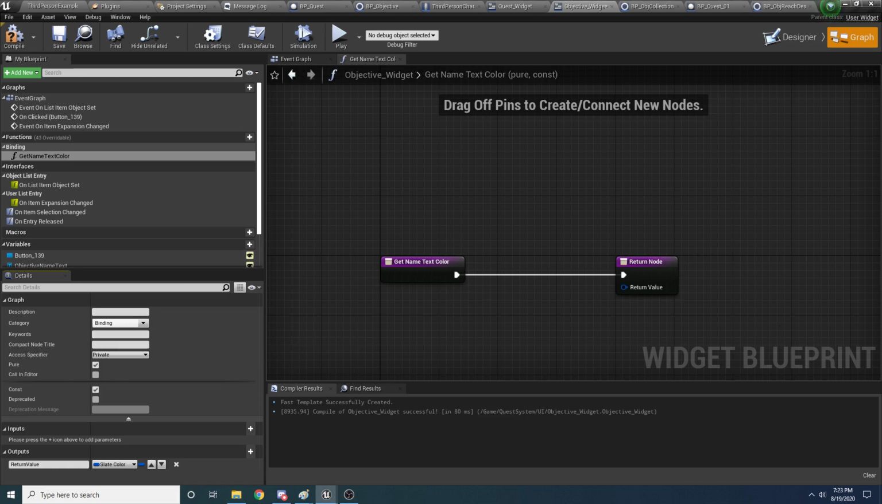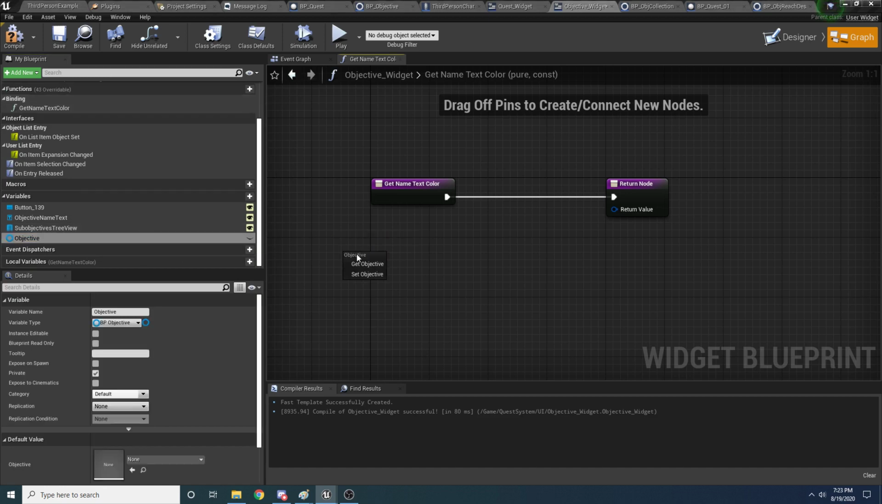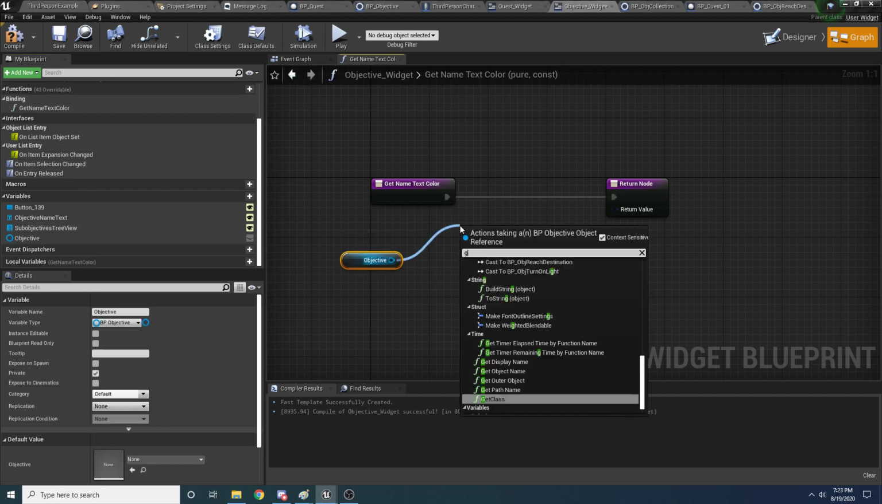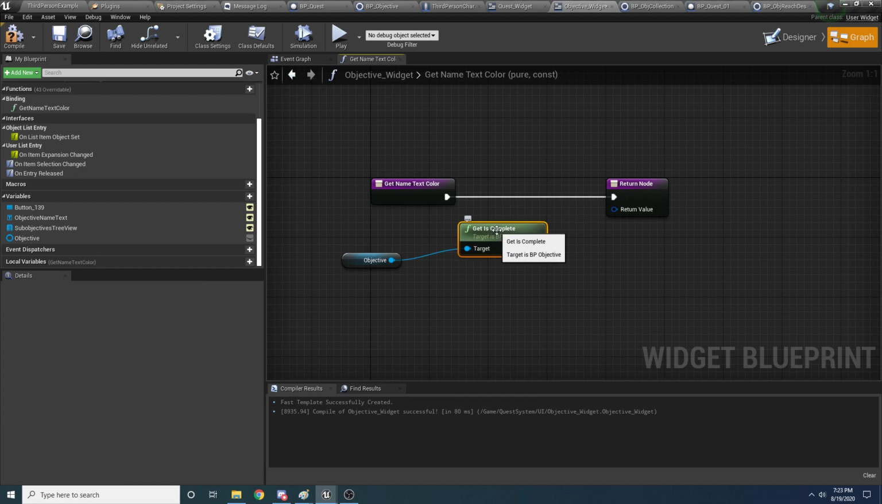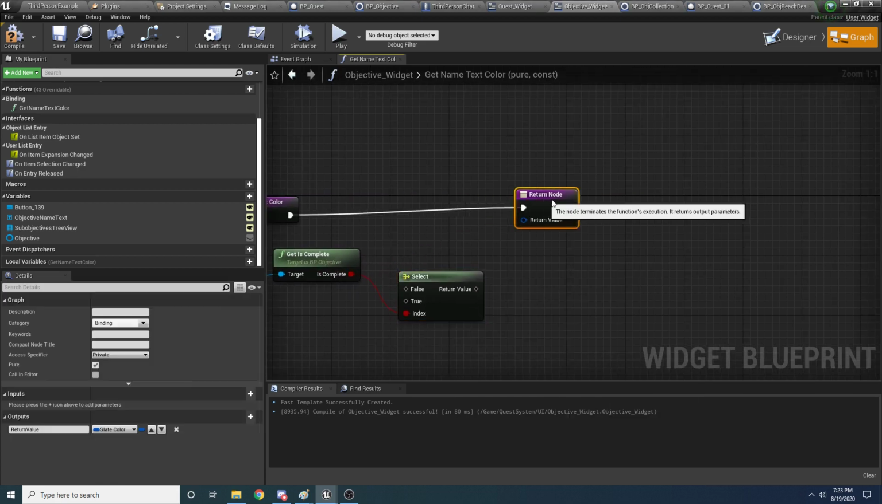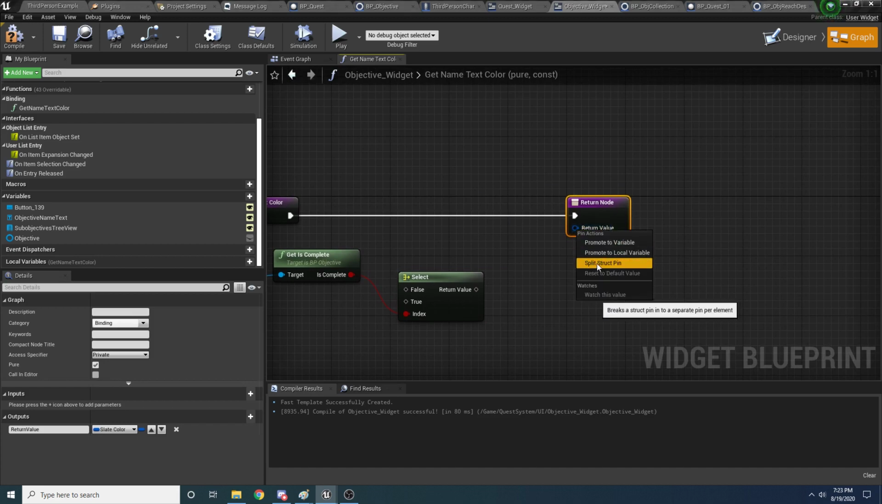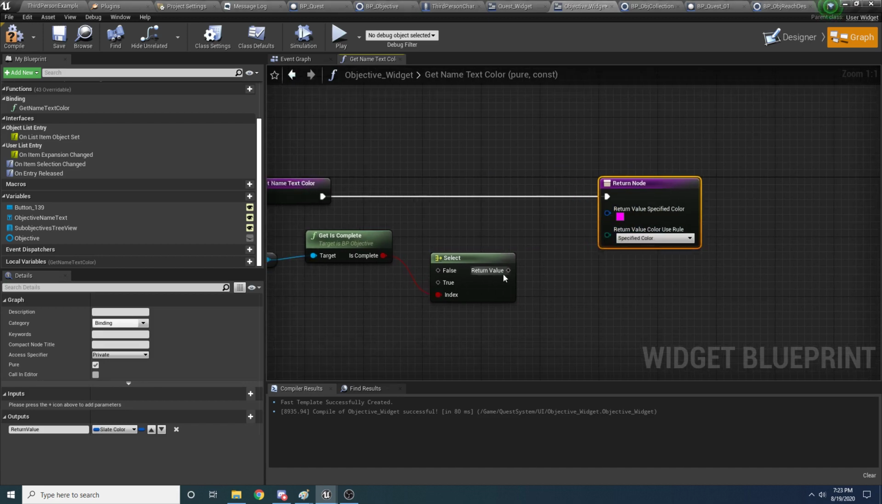So for this function, we want to change the color of the text depending on if the objective is complete. To do that, it's pretty straightforward. We just drag in the objective. We say get is complete, and then we can do a select. Now, we're going to split this return value so we can only edit the color. So split struct pin, and then we're going to drag the return value into the color.